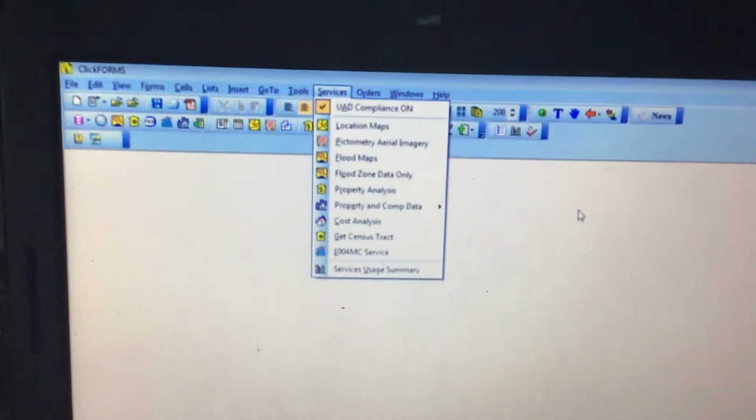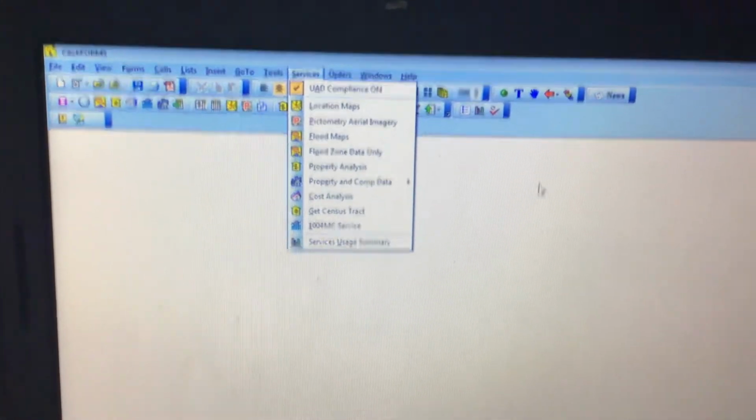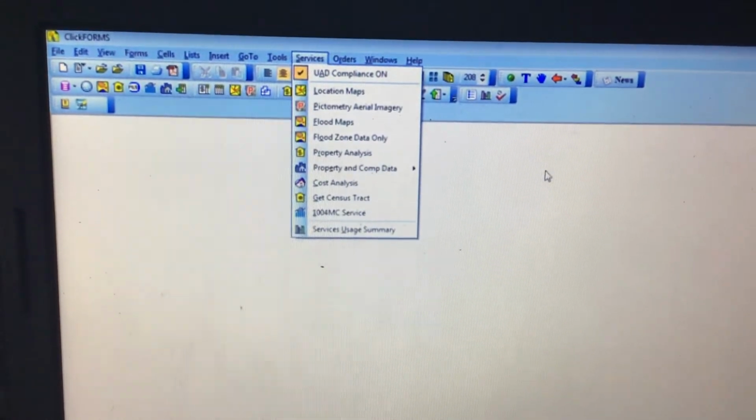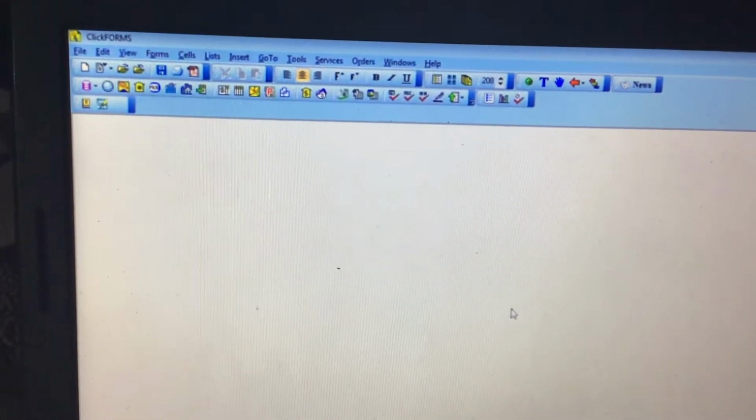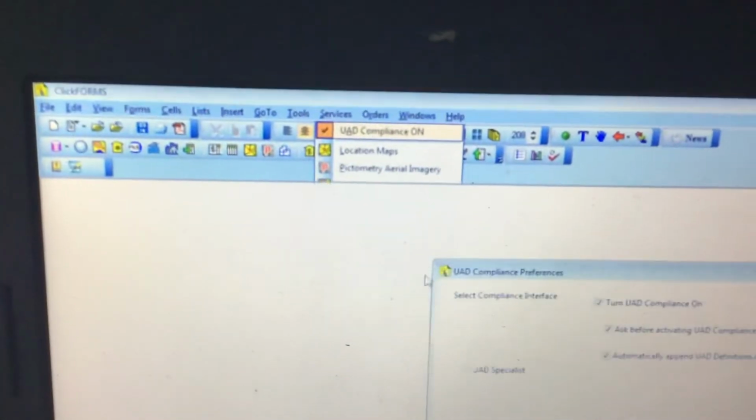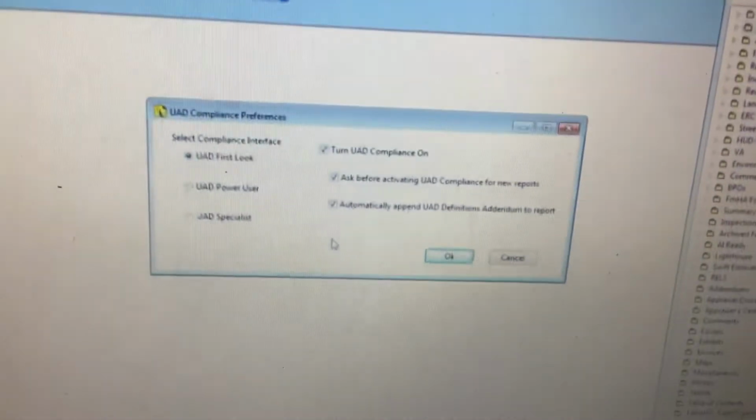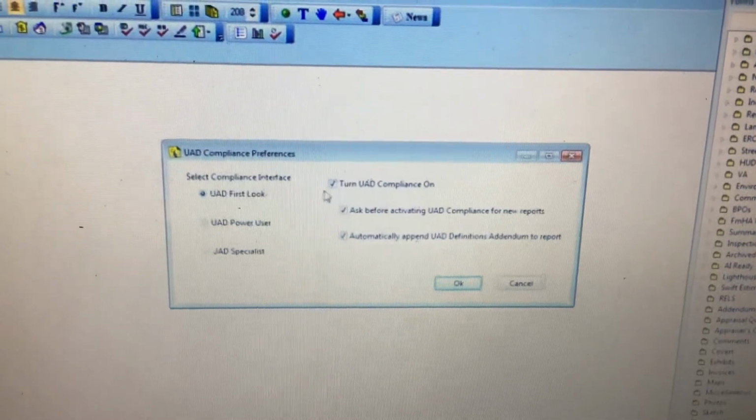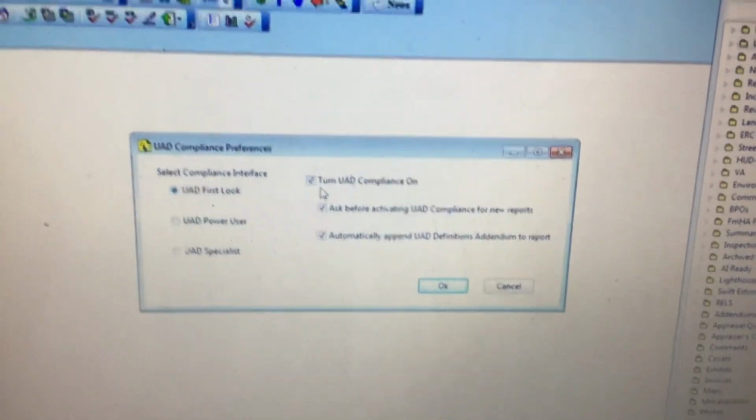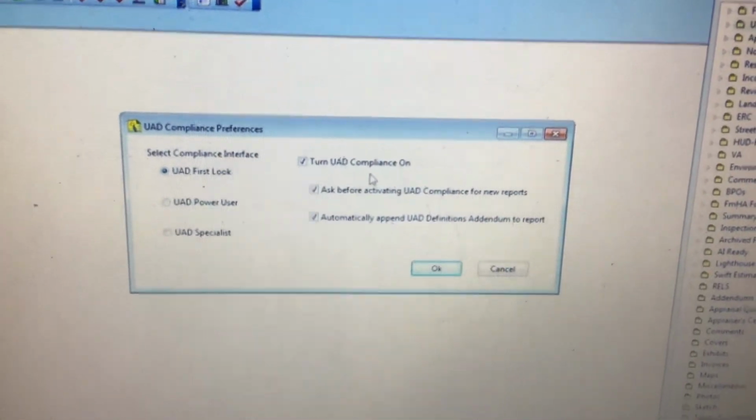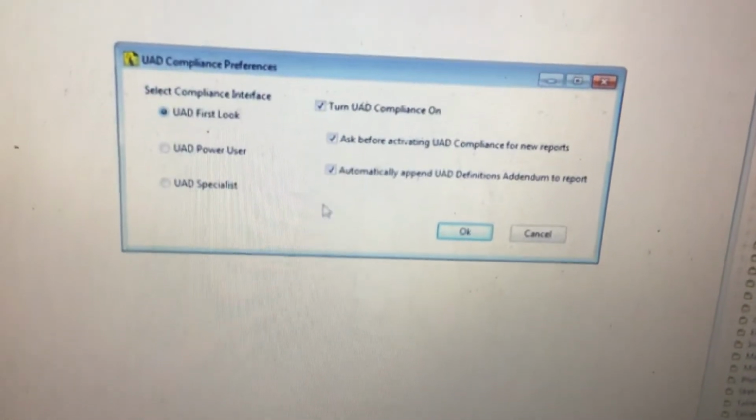Either there's a technical issue that's caused it, or you're too far back in updates for it to recognize the current one. Just close out the program and go to our website, www.bradfordsoftware.com, and then you can download and install the current update from there. But if you have under Services UAD Compliance On, that will get you to the options window for UAD. On the right, you can turn it on and off by checking this box. With the checkbox in, it's on. If you uncheck it, it'll be off.